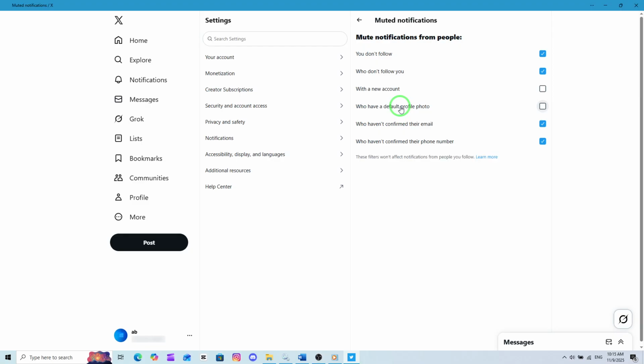Now you'll see every mention, reply, and message from those accounts right in your notifications feed. This simple update ensures you're not missing any activity or interactions, even from new users who haven't yet customized their profile. So go ahead, check your settings, and stay connected to every conversation happening around you on X.